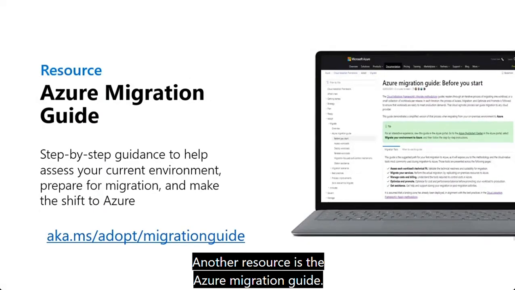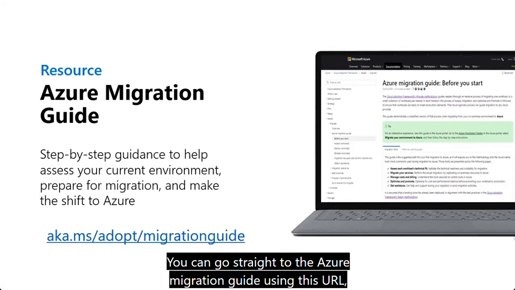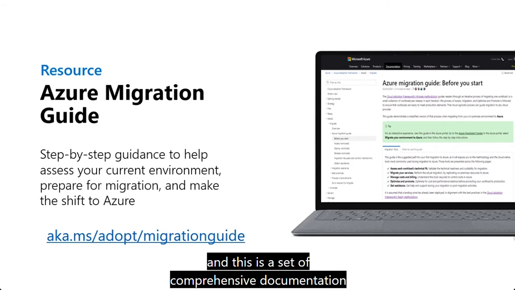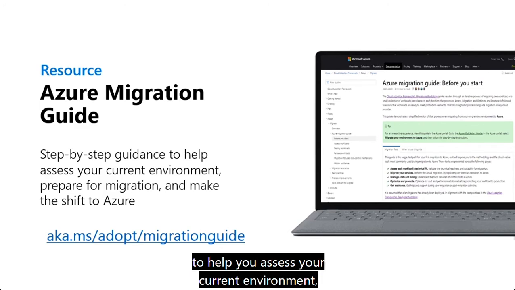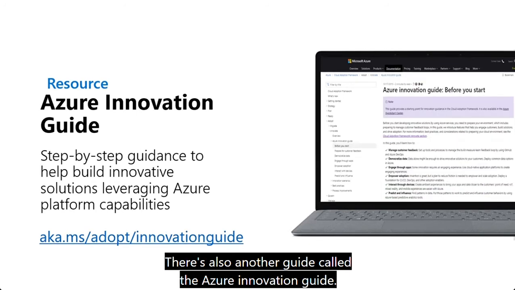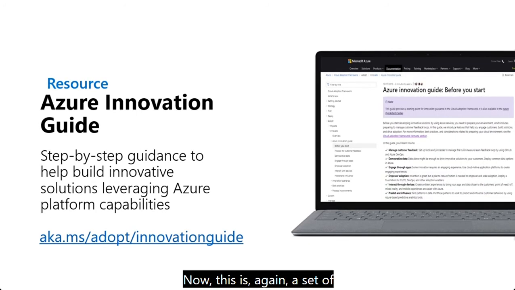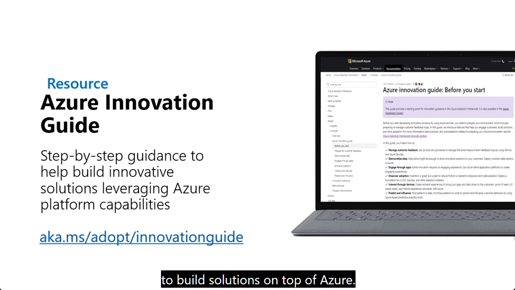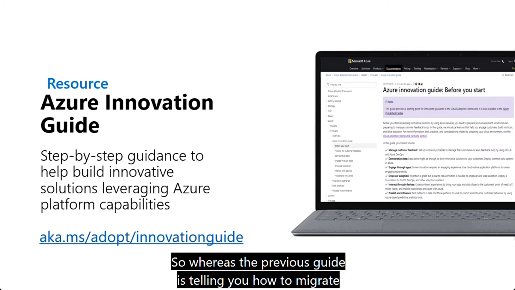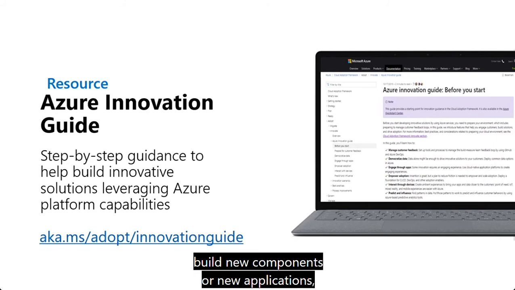Another resource is the Azure Migration Guide. You can go straight to the Azure Migration Guide using this URL. It's a set of comprehensive documentation, with step-by-step guidance to help you assess your current environment, prepare for migration, and make the shift to Azure. There's also another guide called the Azure Innovation Guide. This is again a set of documentation that guides you on how to build solutions on top of Azure. Whereas the previous guide tells you how to migrate current components of your IT infrastructure to Azure, this one gives you guides on how to build new components or new applications on top of Azure.